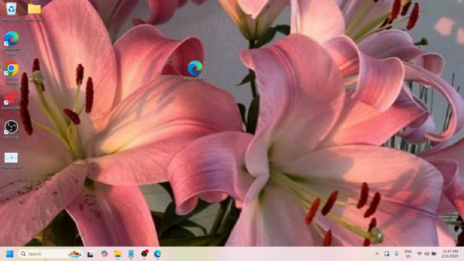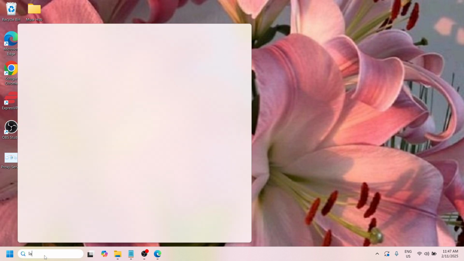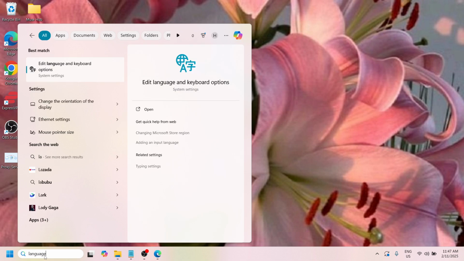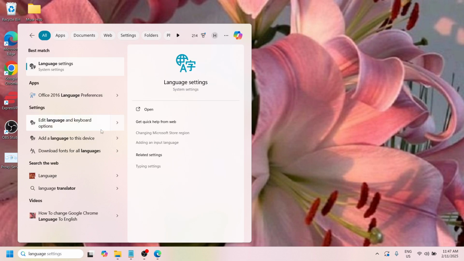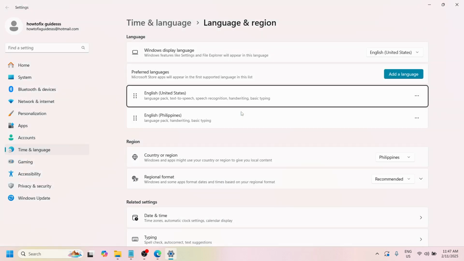First, at the bottom search bar, type language. Okay, the best match would be language settings, but in our case, we'll be going to edit language and keyboard and click the forward arrow, then open. So the moment you click on open, you will be redirected here at the time and language and region settings.